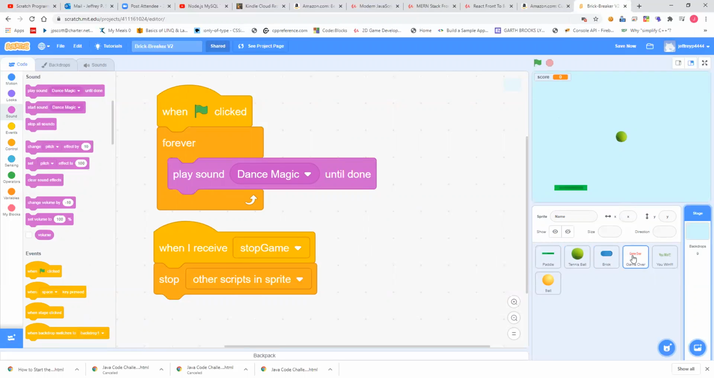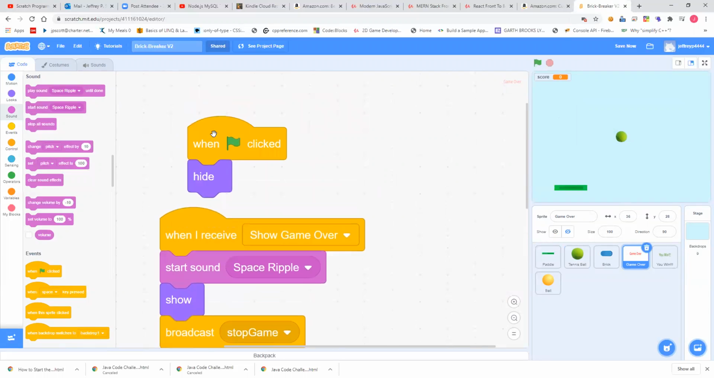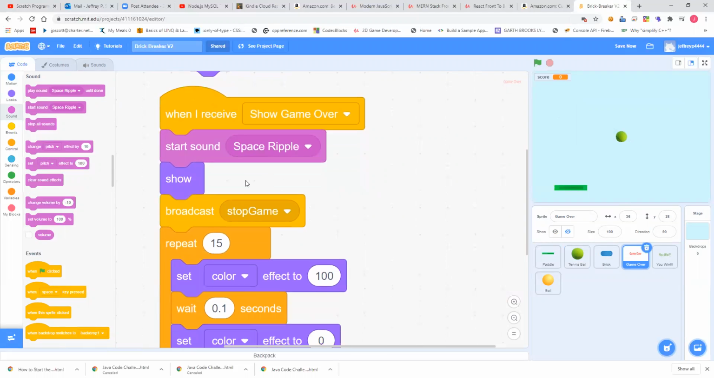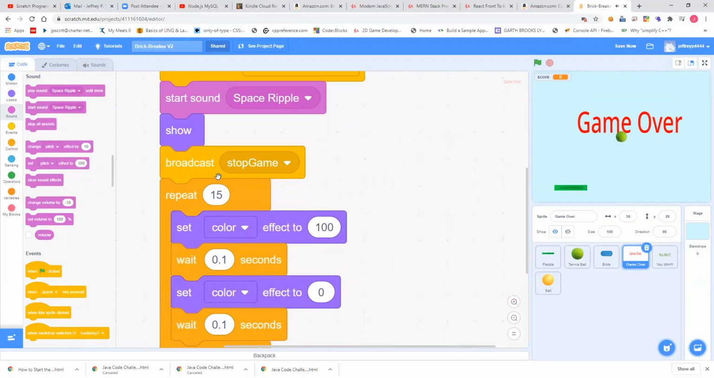So as far as the stop game, just like with start game, I want to make sure it's hidden at the beginning. I think this is the one I went over already. Do the Space Ripple sound. Okay, show it. Broadcast the stop game so that the paddle and the tennis ball stop, and do this color flashing thing.